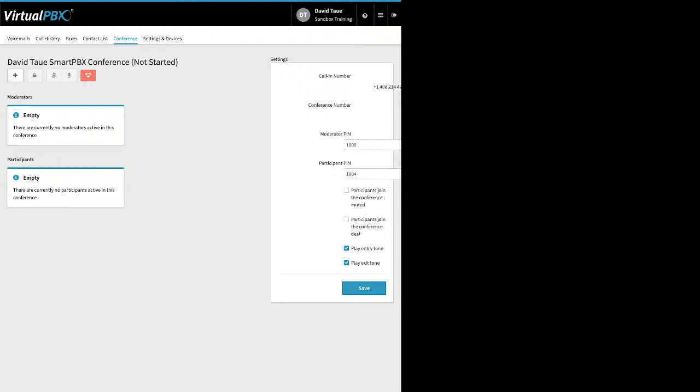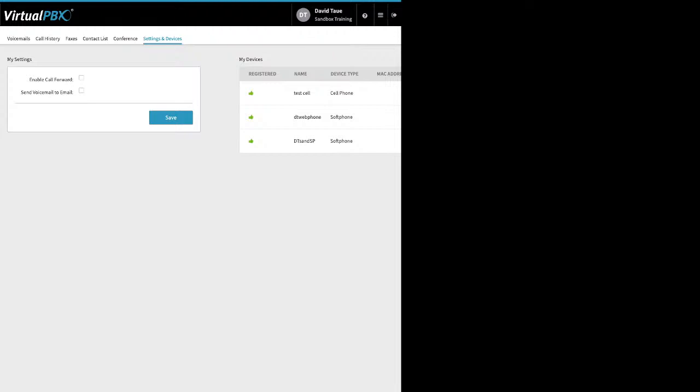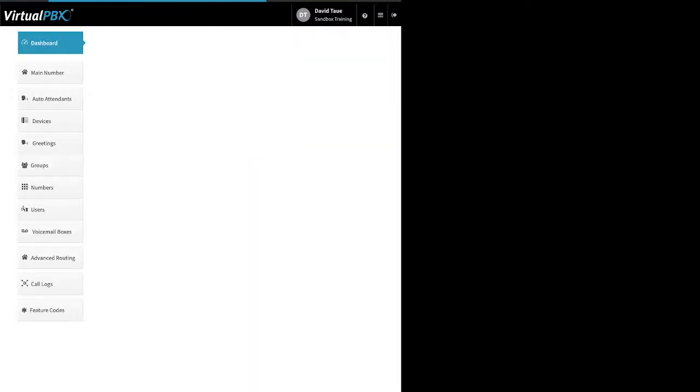Also, while you're in a conference, each moderator and participant has their own little box. So as a moderator, you can mute specific people or kick them out, right, or unmute them. And then we have the settings and devices, so they can see the status of their devices. Over here, this is where your users will enable call forwarding, and they can set up the +1 area code and phone number, and then click on save. All right, here's the option to send voicemails to email so they can make sure they're going to the right email address. And that is everything.